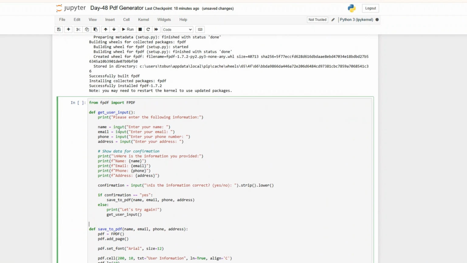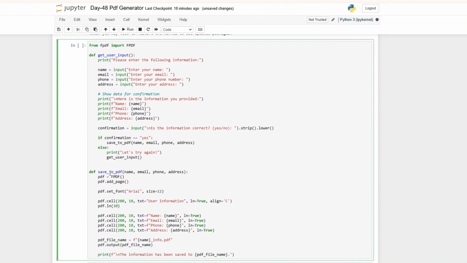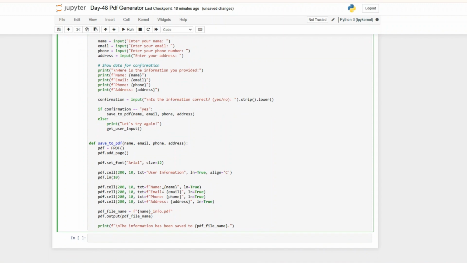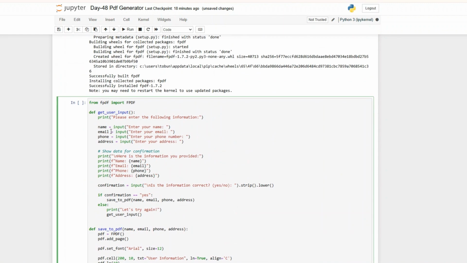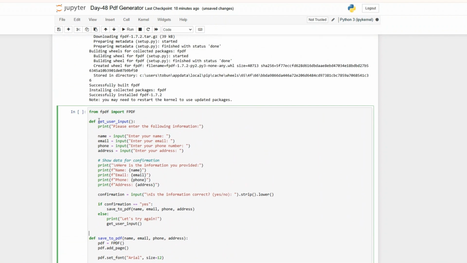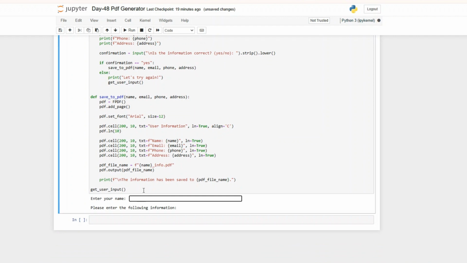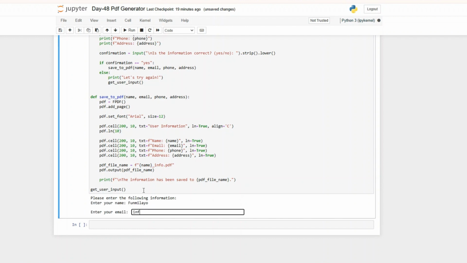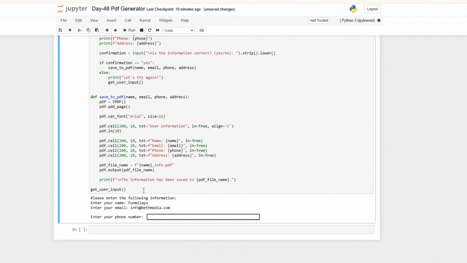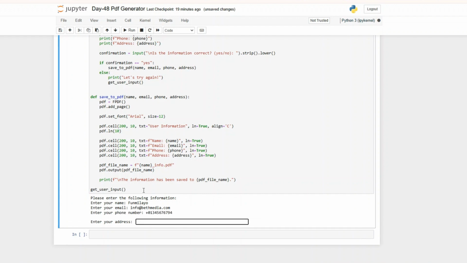So we get the input from the user, we show the data for confirmation, and when the user confirms that yes, this input is correct, then we call the save to PDF function, and we save it into the PDF. So now to start this process, what is the first thing? To get the input. So let's call our function get user input. When I run this, you see enter your name. For me, Lio, and then enter your email, info@bethmedia.com. Then enter your phone number, just a random phone number here. And enter your address.